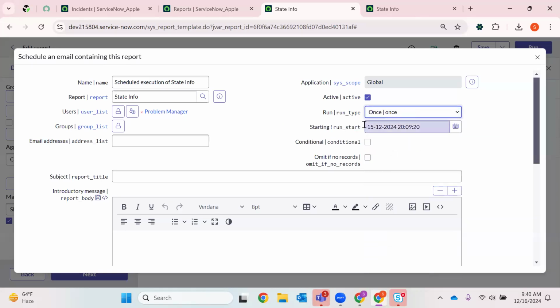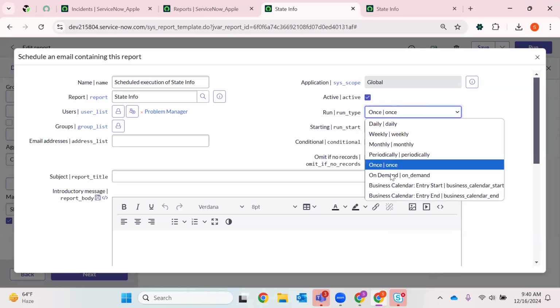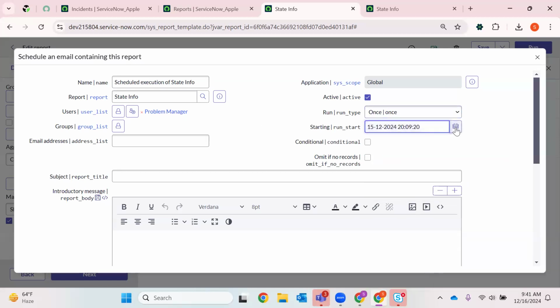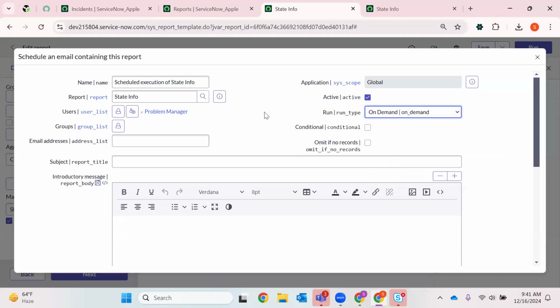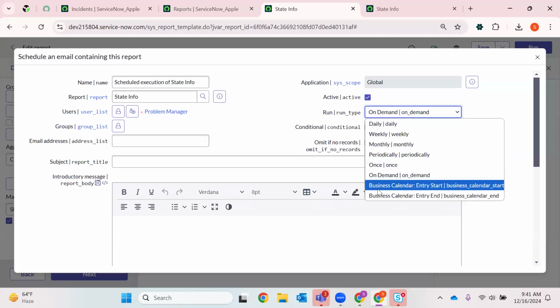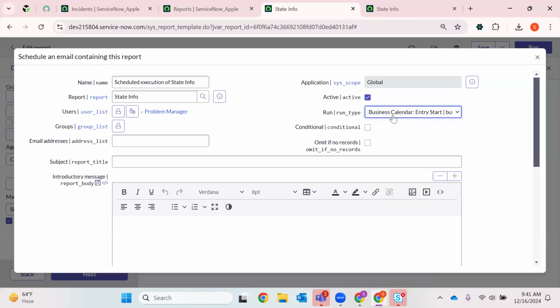If it is once, that means for once it will be sent. And you have a time to decide when that once is, is it on 31st December or is it on 1st January. But if it is on demand, that means as of now, it has to be sent. Then we go with on demand. Business calendar, the start of month and end of month. These options will be there.